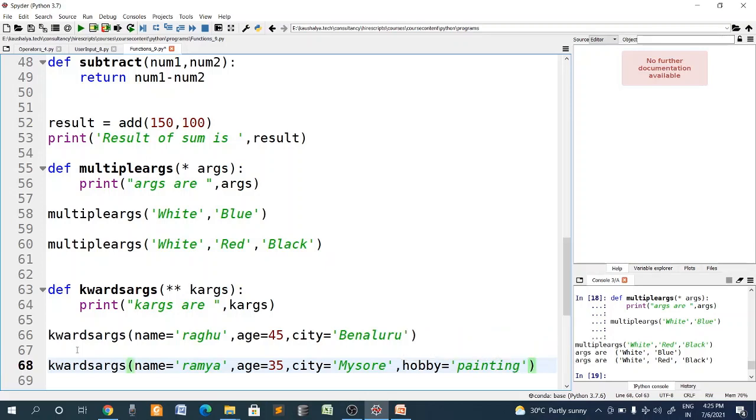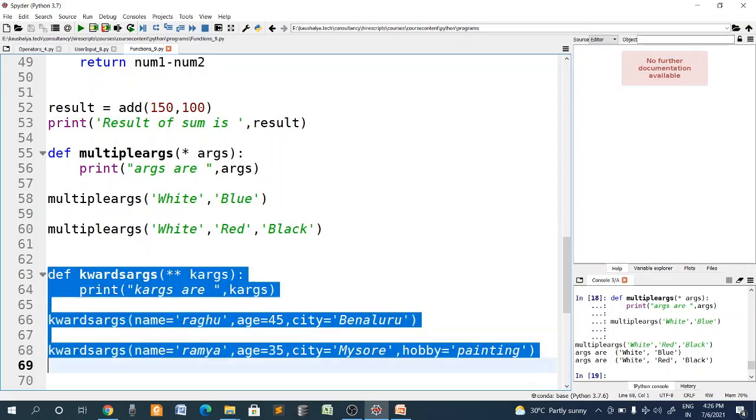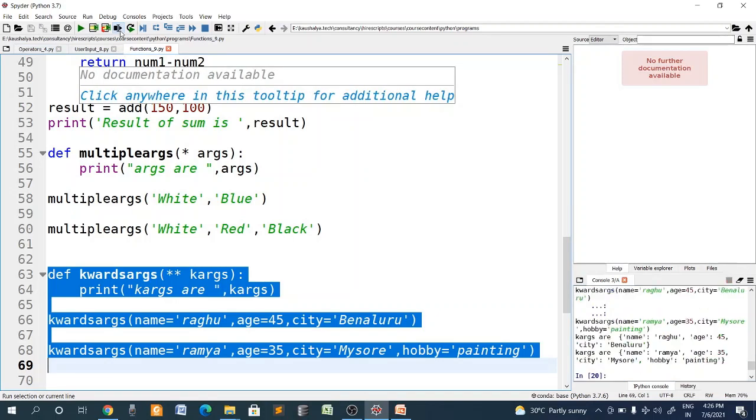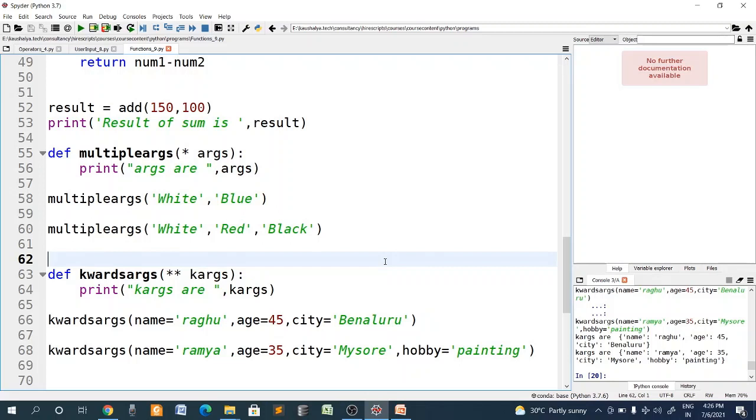In this case, it is different, right? So in the first case, it's different. Here it is different. So let's run and print this. See here. So even though you had given key value pairs, it has taken them. So when you want to give like this, you have to use two stars, keywords. Otherwise, you can use single star. So in this way, you can use the function.